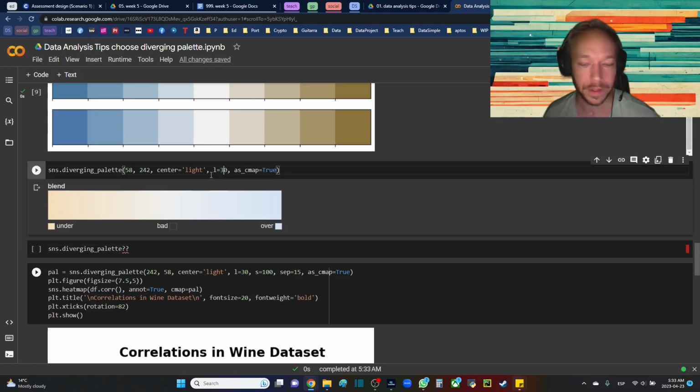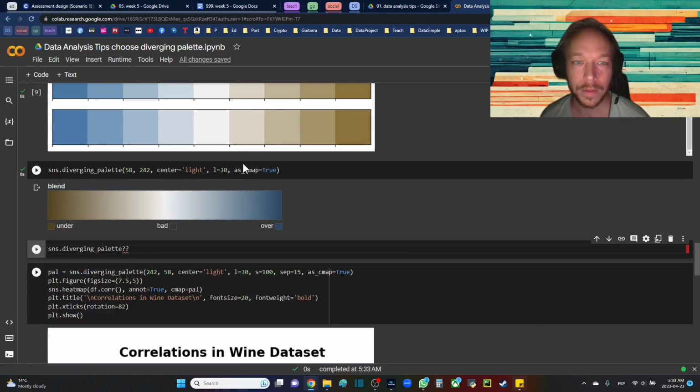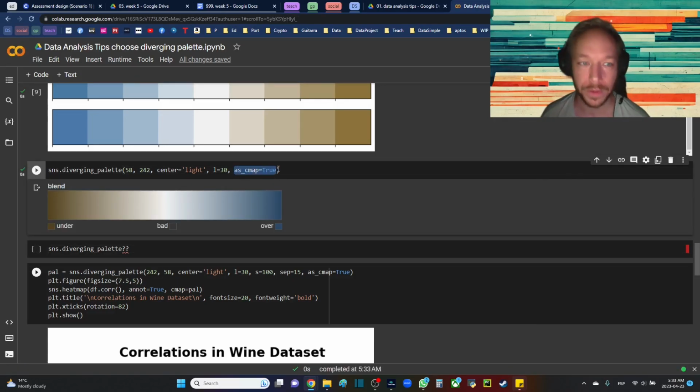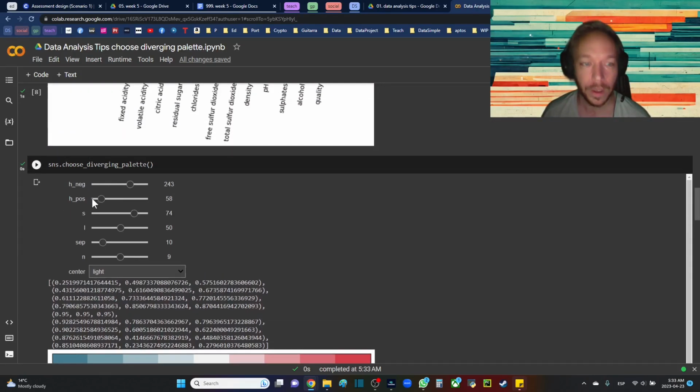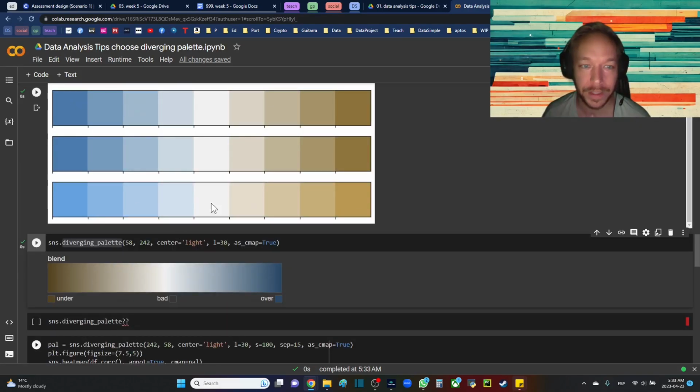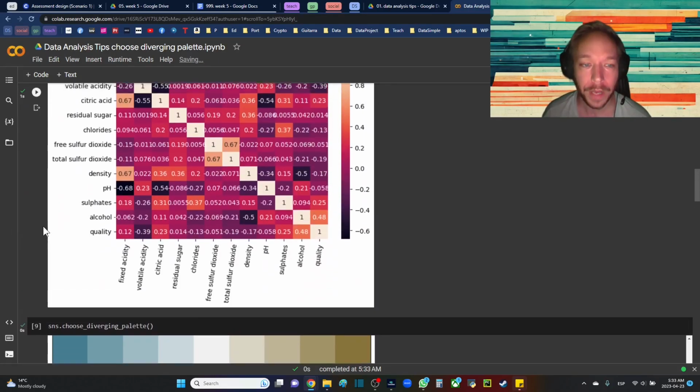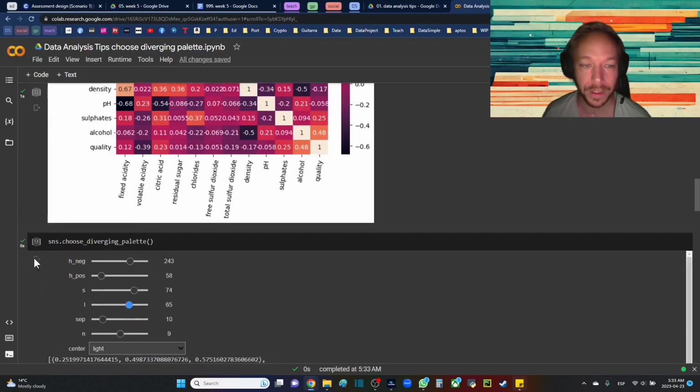I'm just playing around with this. Let's go to 30. And we're setting as_cmap equals True in our diverging palette, which makes it a continuous color, so we're able to play around with this. So you can see here we have this. This is where the center is going to be. L is going to be how light or how dark, so you can make it lighter or darker. It really allows you to have so much flexibility in the colors.